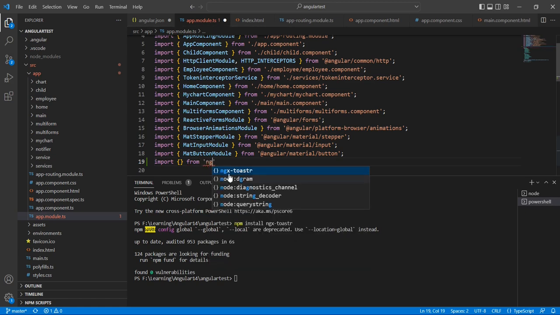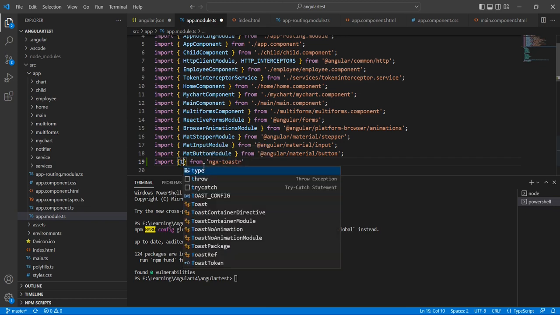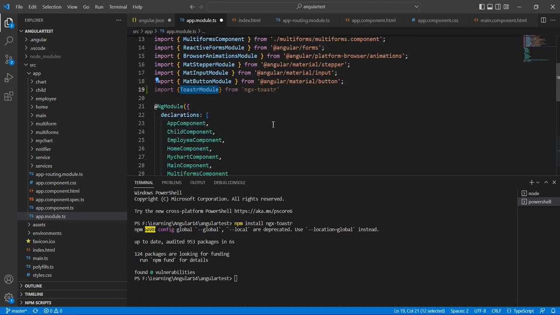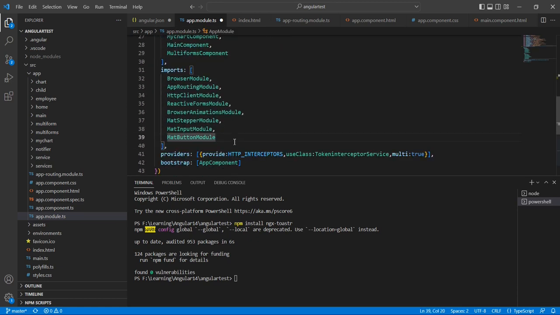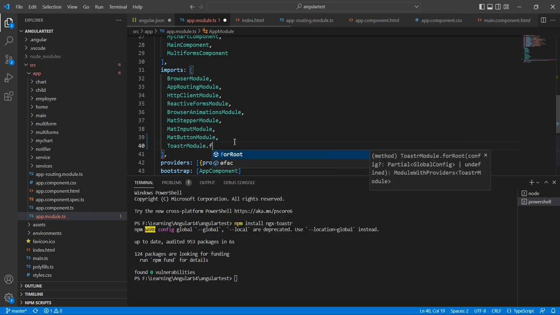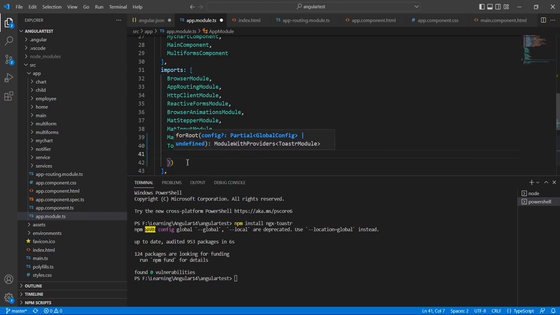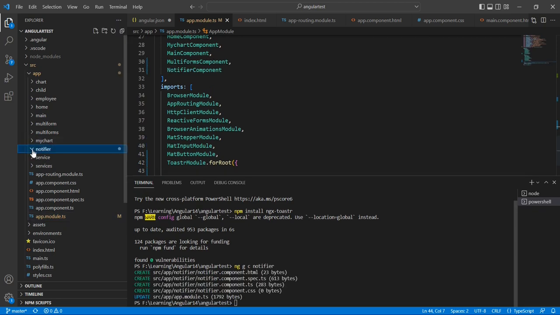From ngx toaster, and our module name is toaster module. Okay. Then I'm going to include it in our import section. So some global configuration we can manage here. So currently I'm not going to provide any value. So I will explain it later. And also I'm going to create one new component, ng generate component. Okay, our component is created.